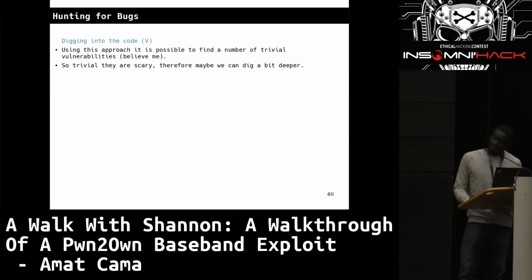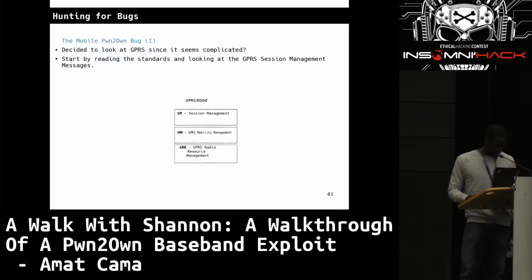So the problem is that I wanted to take part in pwn2own, and I felt finding bugs like this was just too trivial, and I assumed all the other teams would find these bugs. So I wanted to find something, I guess, less trivial. So now I'll describe the mobile pwn2own bug that I used. I decided to look at GPRS. There wasn't any particular reason, but I just felt it sounded complicated. So I was like, probably the parsers will be pretty bad.